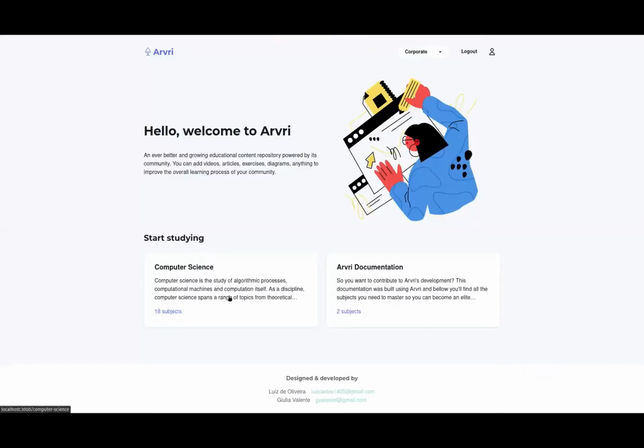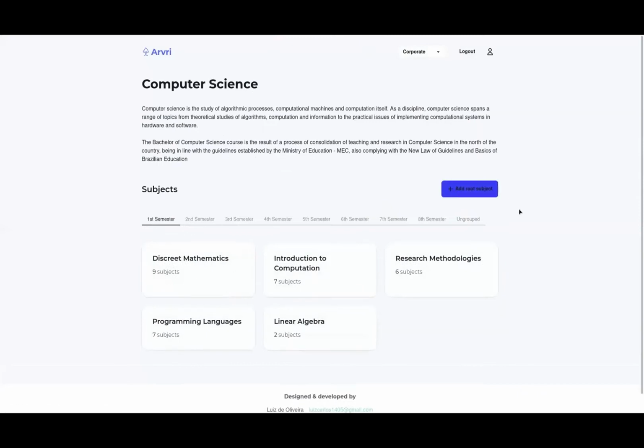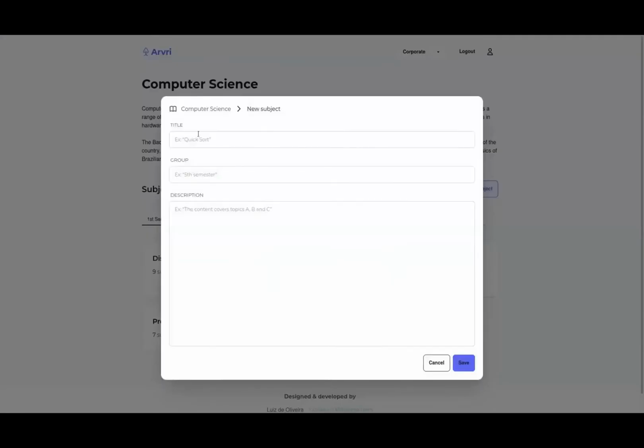Anyway, now let's see some admin features. I am now logged in as an admin, and because of that I can add root subjects to curriculums like computer science, for example.